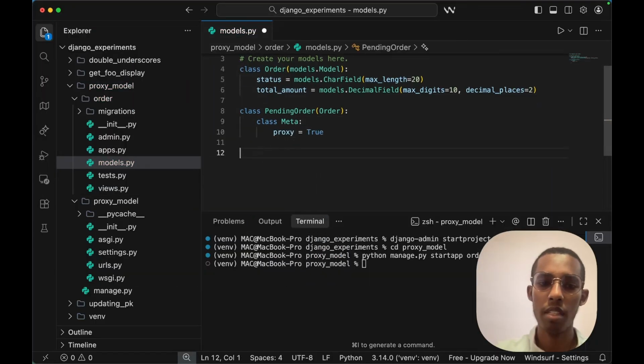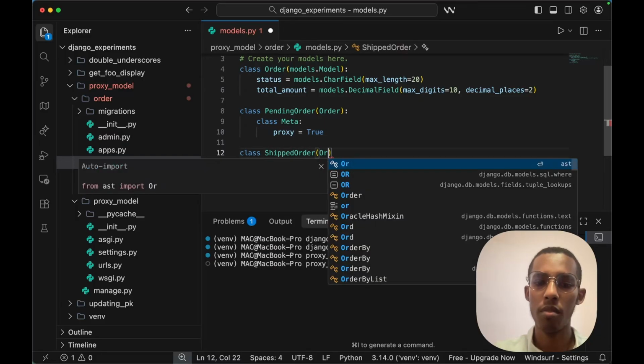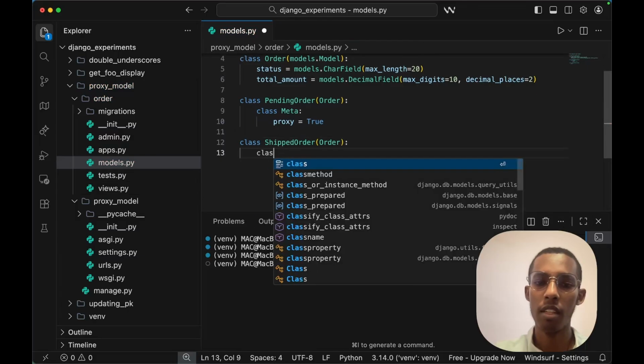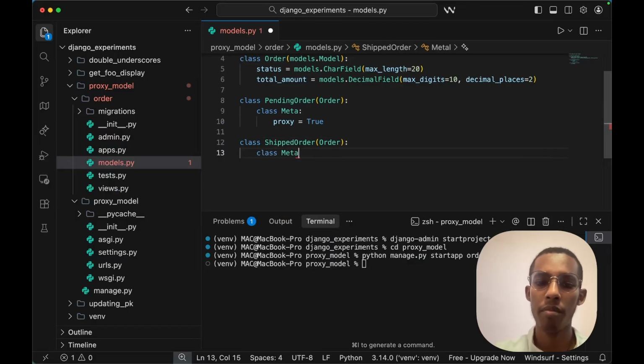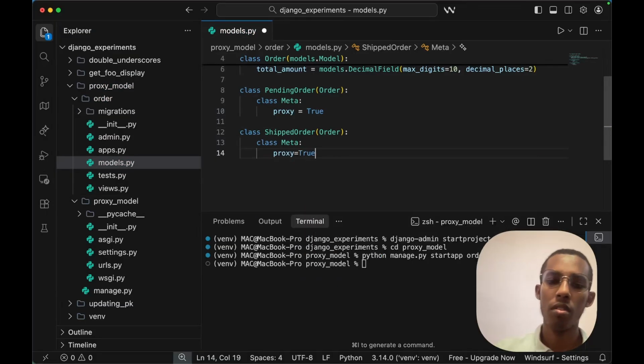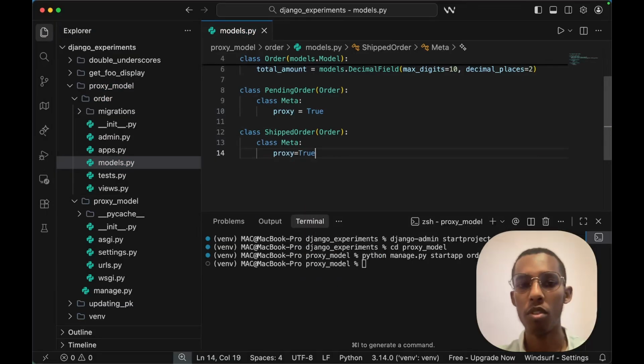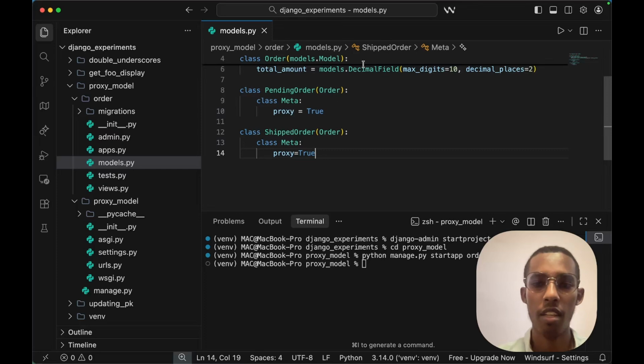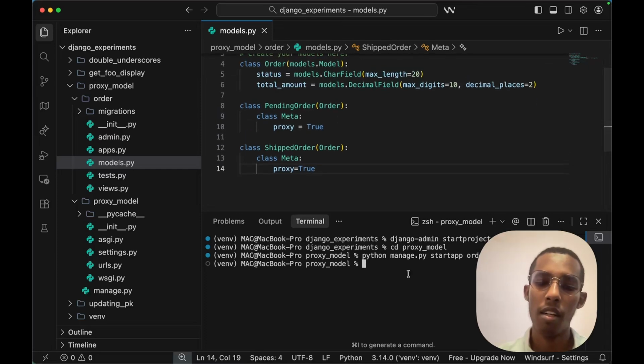So this is basically what we're going to do. We have a shipped order from order and class Meta, proxy is equal to True. So guys, you might think, what are we doing here? What's the point of this? Okay, I'm going to show you. So let's just see what we get from this.